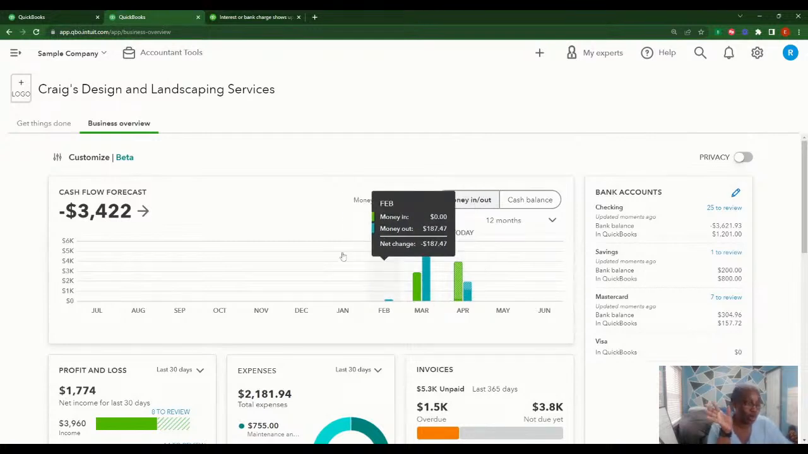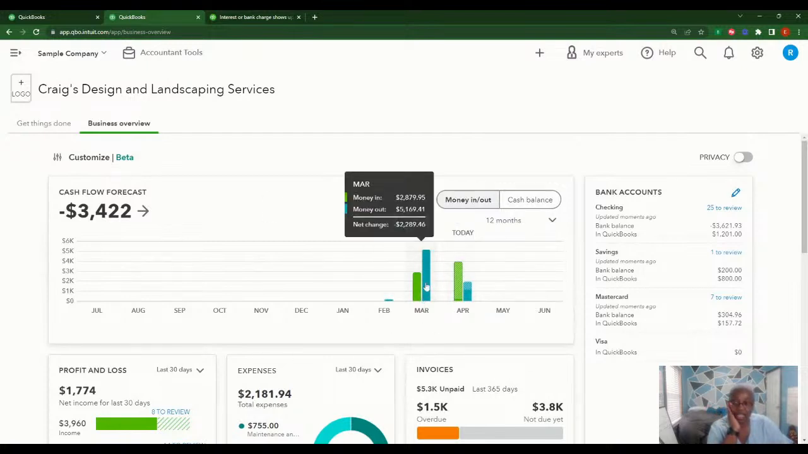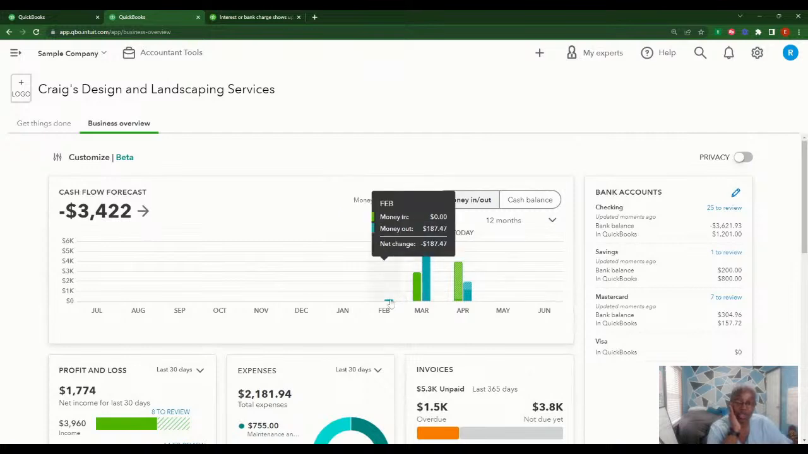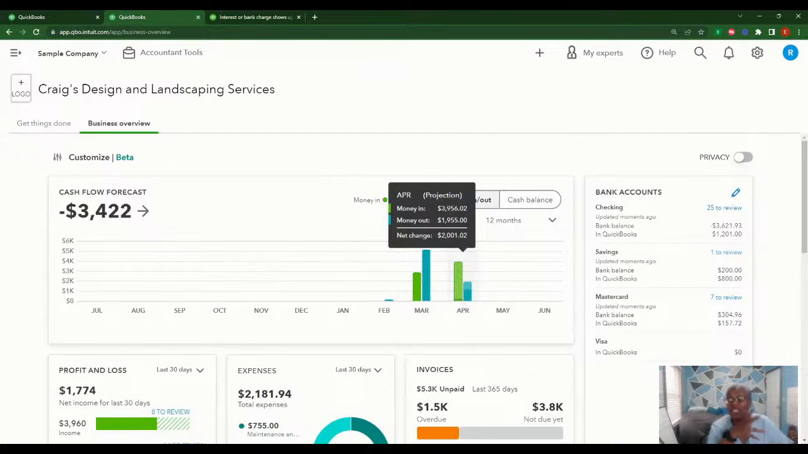We're not going to go over what it means or all of that. We're just going to show you what is here. If you hover over these two charts, it will show you money in, money out, and the net changes. This is where you can keep an eye on what's going on in your business.